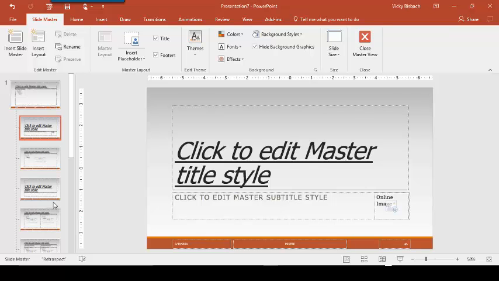We're going to stop here for now, and in the next part we'll continue on with adding page numbers, changing our page number location, and also adding footers to our master.